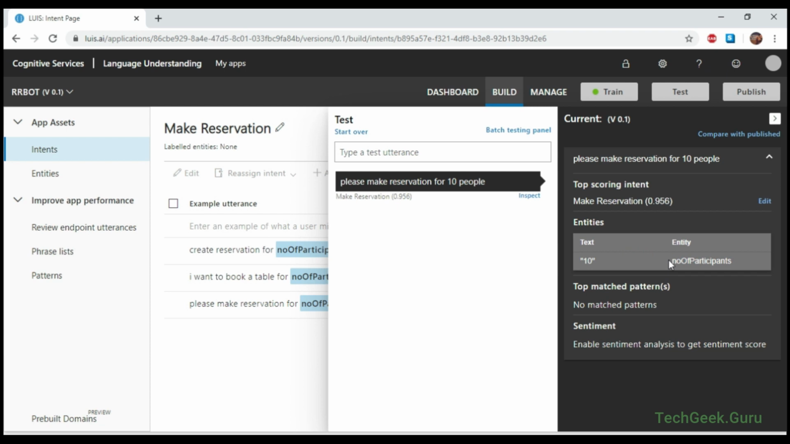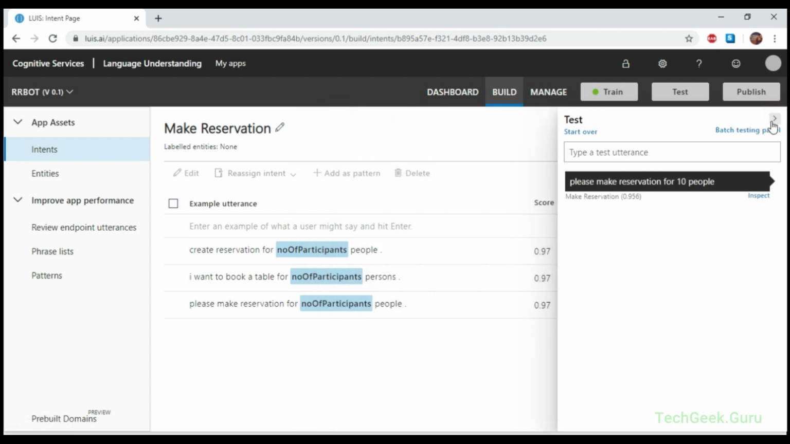And so once we call this NLP endpoint from our bot, we are going to get a similar response in JSON format, and we will use make reservation as our current topic, and then use the number of participants value as 10 directly in the waterfall model, and we will skip that particular step where we ask the user for the number of people that are going to be at the restaurant. So our testing is complete.